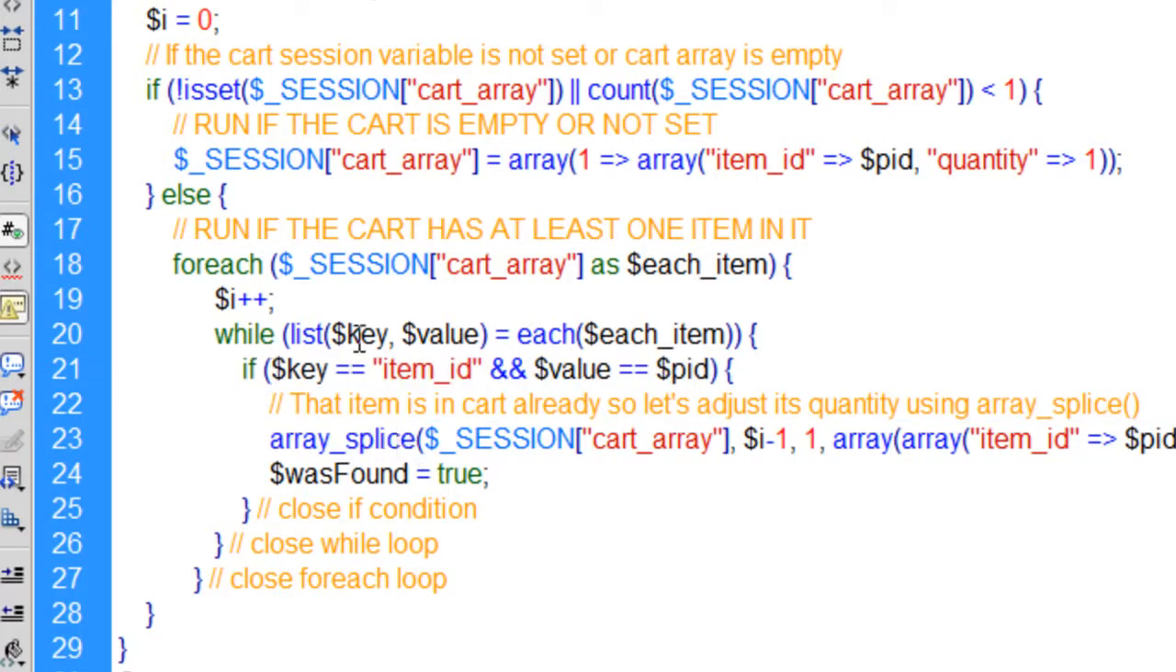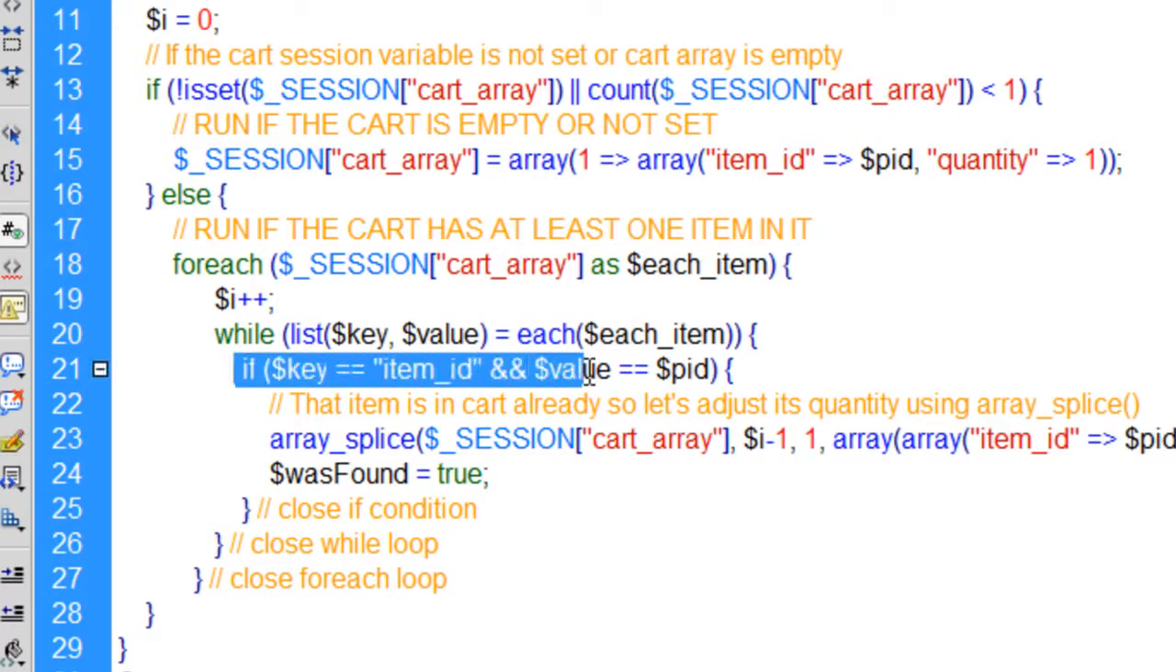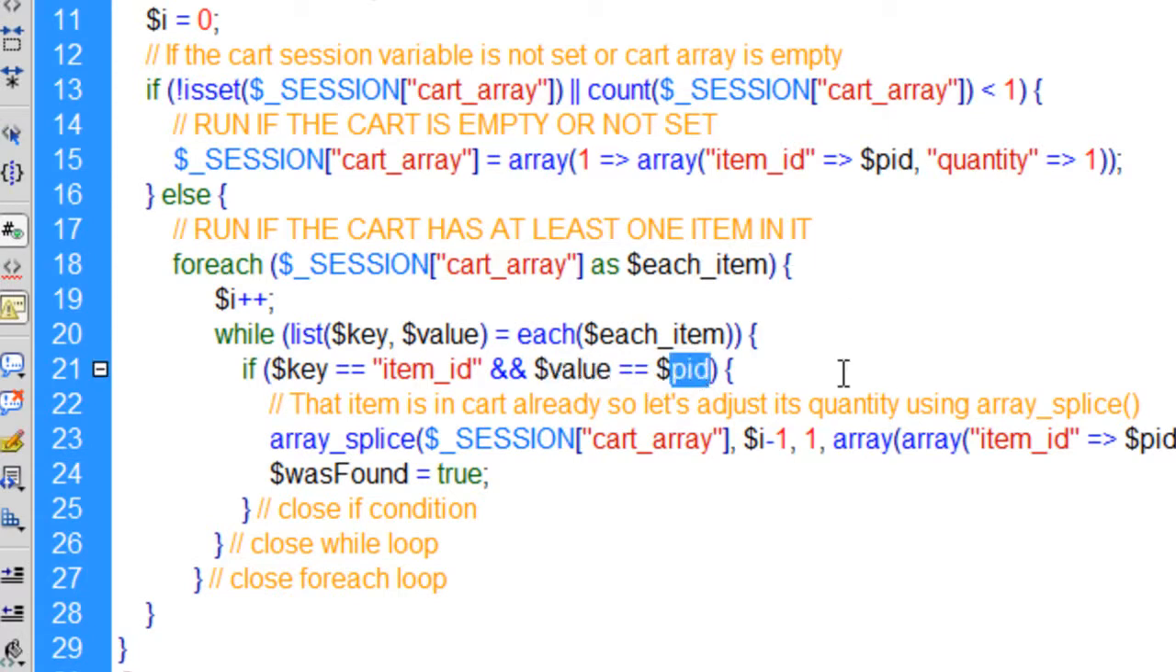You say if the key equals item ID, and we know we have keys of item ID and quantity. So if the key equals item ID and the value is equal to product ID, that's how you find the match. So this if condition right here is how you're finding the match. That means it's already in the cart. The same item that they're trying to add again to the cart is already in the cart, so you add 1 to that item. Or you can do whatever you like.